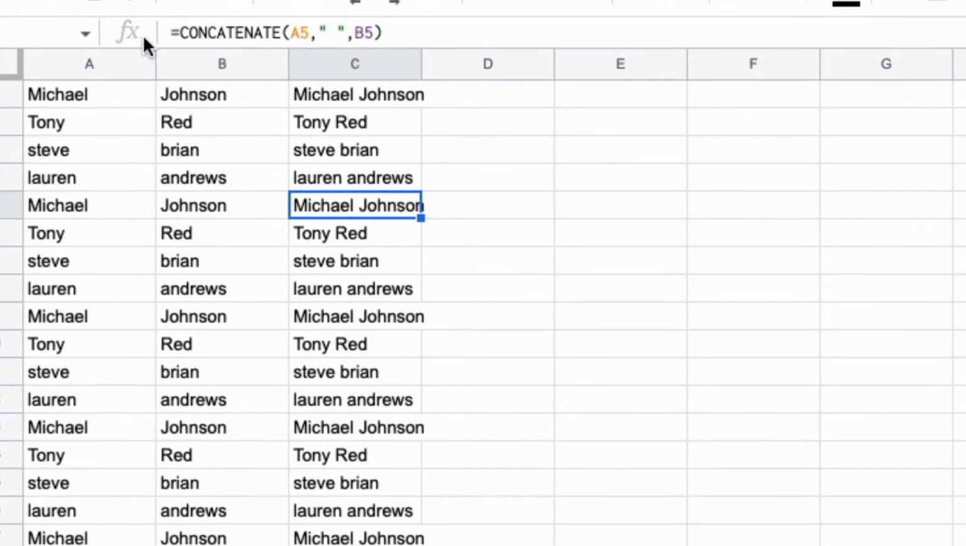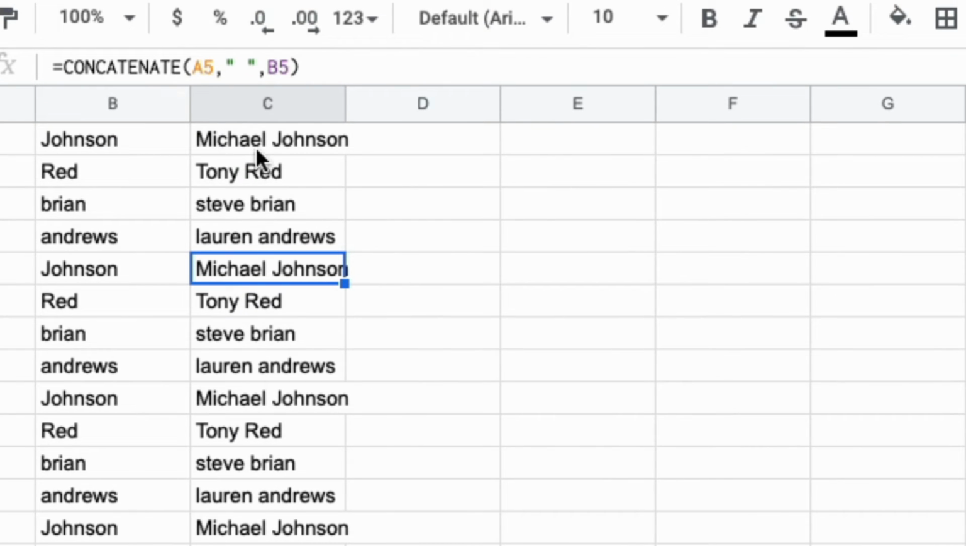Notice that in the FX menu, which is what's actually inside of the cell, the formula is there. So if you were to copy and paste this into another spreadsheet or something like that, it would not appear like it is now.